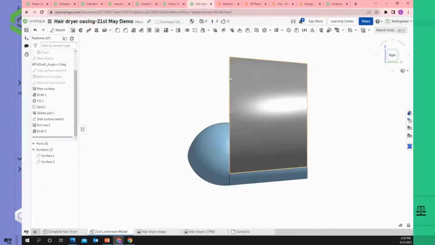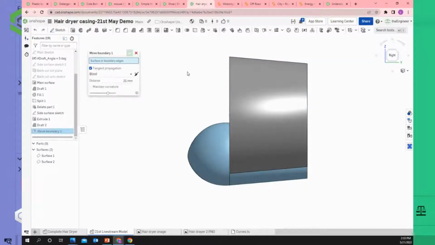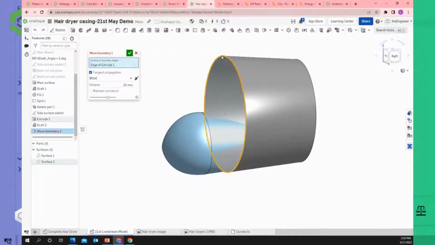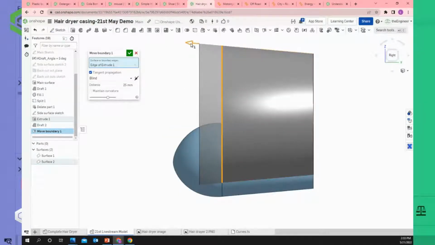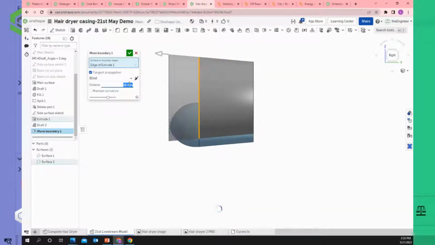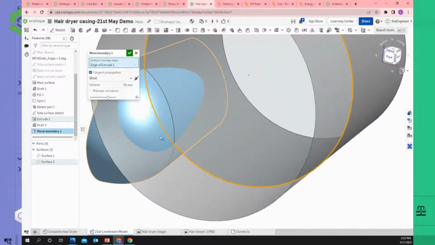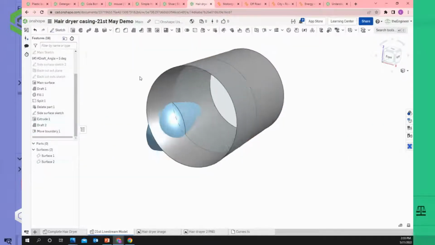Another method, you can extend this surface. You can use what we call move boundary. For the move boundary, you select the edge of the surface you want to extend. The move boundary can extend in both directions. If you want to extend along this direction, just select your edge and pull, or put a value here, maybe 70. I'm using a move boundary. You want to extend your surface so that this surface and this surface here intersect completely. That's one method you can use.